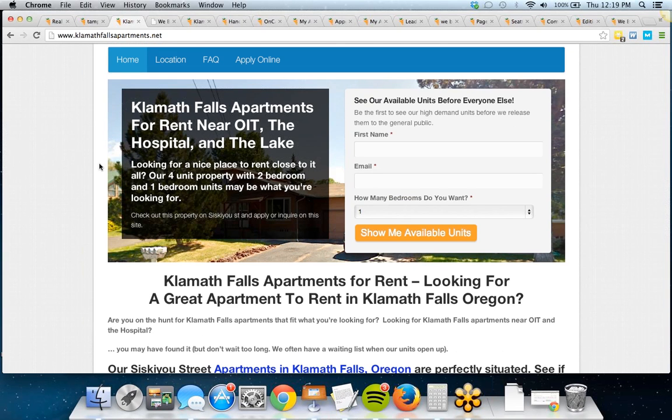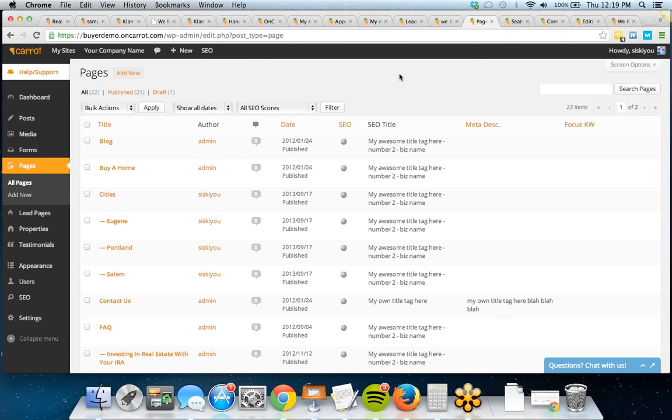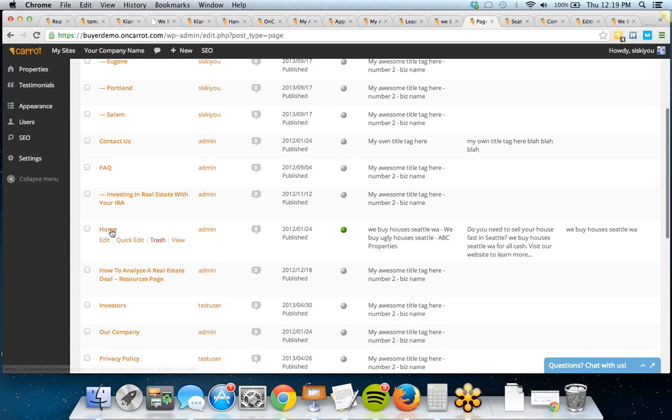And then when I have a unit available, then bam, I can fill that unit with my leads that are coming in because it's ranked on page 1 in Google. And the only reason it's ranked on page 1 in Google, guys, like I said, is because of the SEO grader tool. So what I'm going to do is go to my home page here.